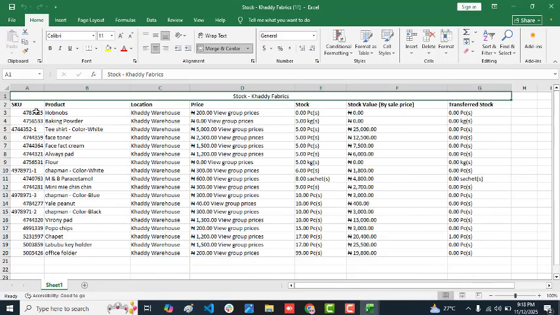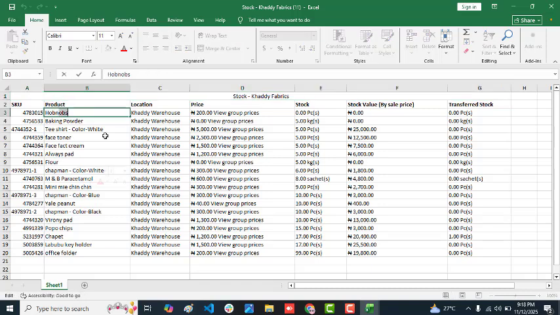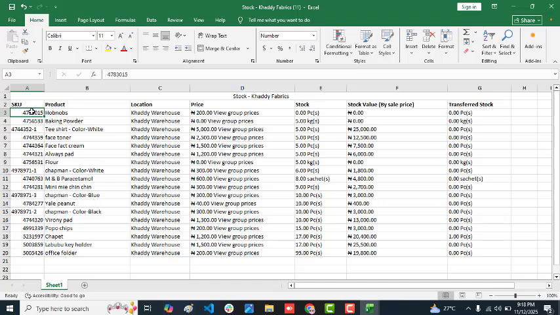So if you want to reconcile for all the products that appear on this file, all you have to do is click on the cell and drag your cursor down, then Ctrl C on your keyboard to be able to copy the SKU.